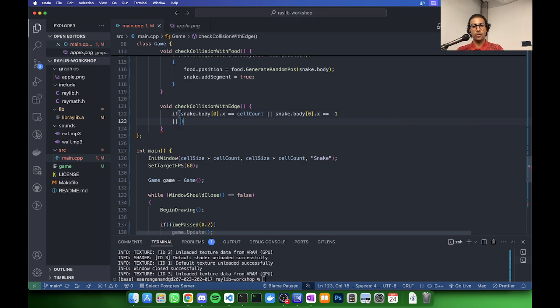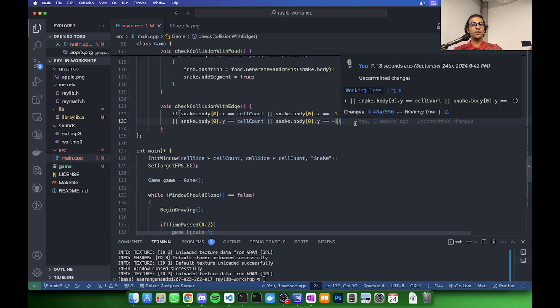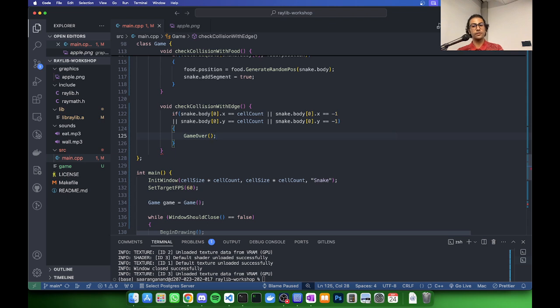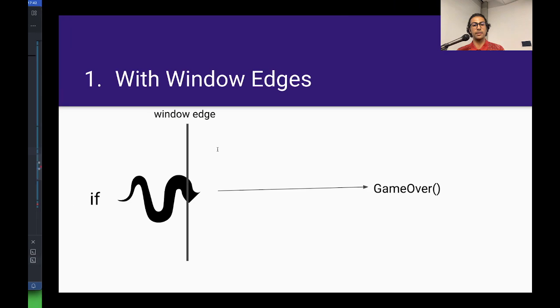So let's do that. Or, so we just copy this entire line. Paste it right here. Change x to y. That's it. All this is doing is checking if it's minus 1, which means the top, if the snake's head goes over the top of the window, or if the snake's head goes below the bottom of the window. So if any of these conditions are triggered, game over. We're gonna define that function in a little bit, but if any of these are triggered, we're gonna end the game. Now you might be wondering, what is game over?